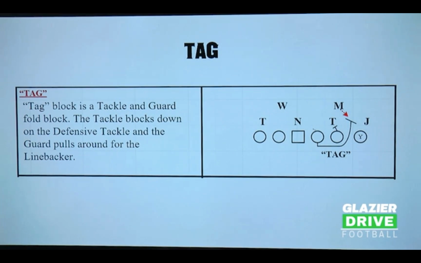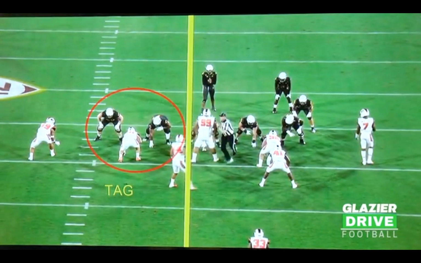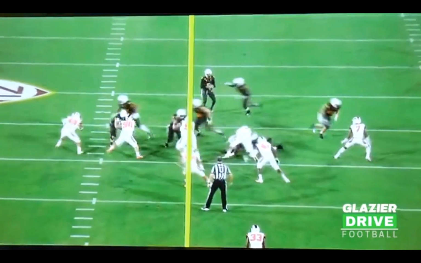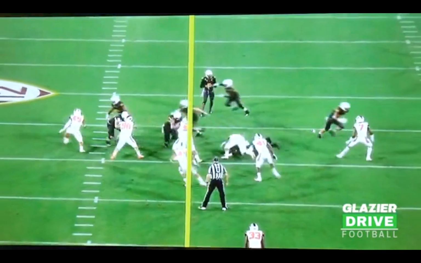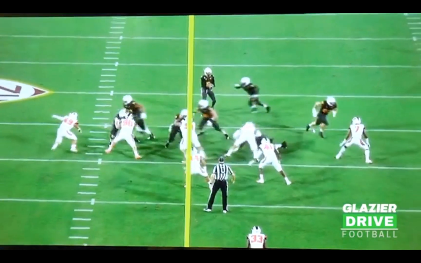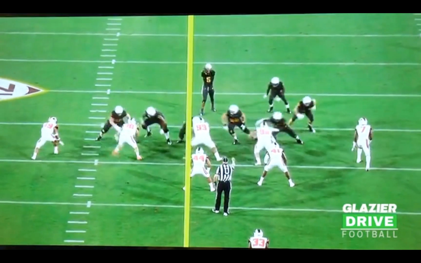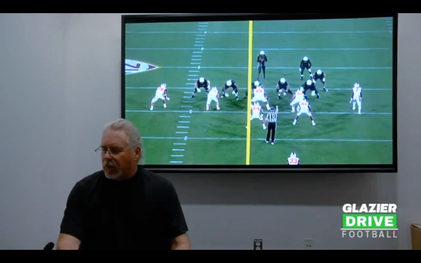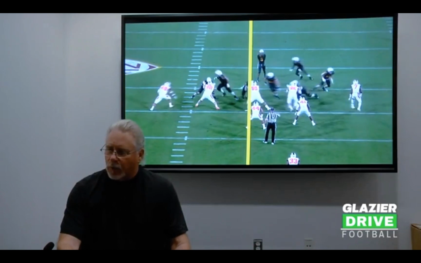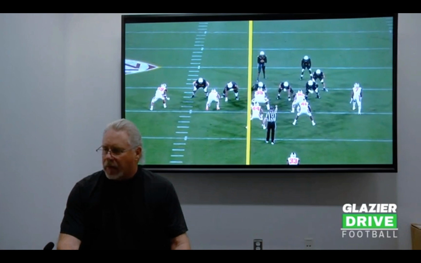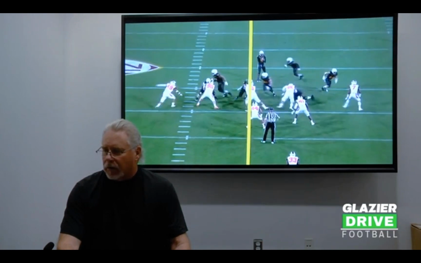Let's take a look at some clips here of some tag blocks. So here it is on the front side. We got tag, and we're down blocking and kicking out on this particular tag play. No tight end attached, so now the tag play is down and kick out. Because it's a kick out, the guard's using an open pull. If we had a tight end attached there and we tagged it, and the tight end had the end and we're pulling for the backer, we'd use a skip pull. So a back block by the tackle, open pull by the guard.